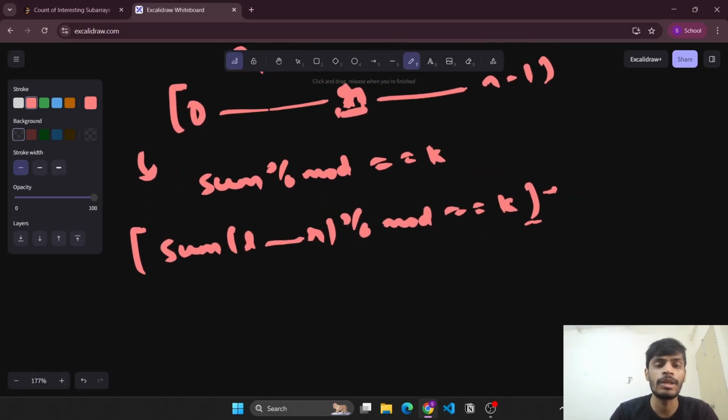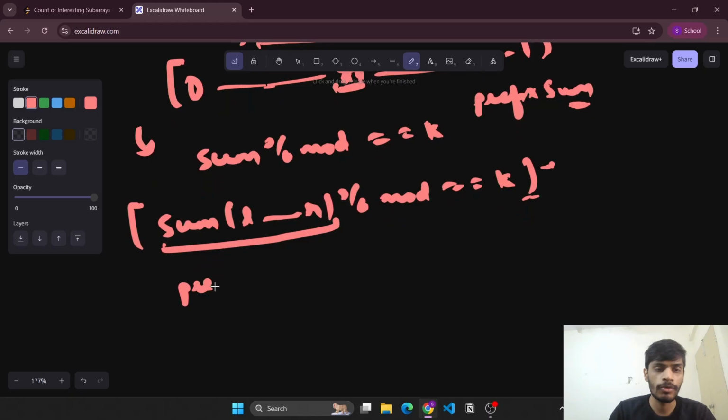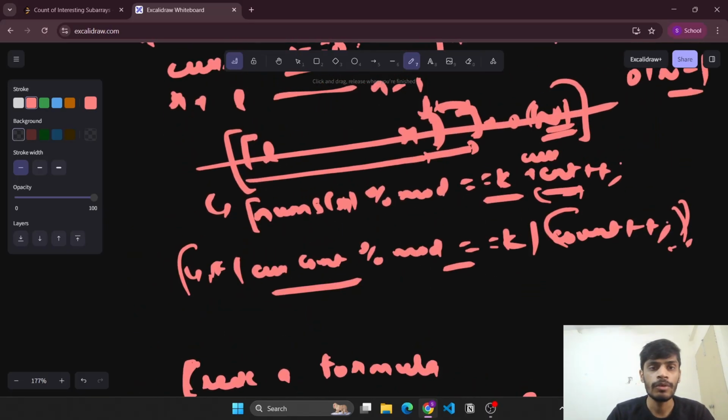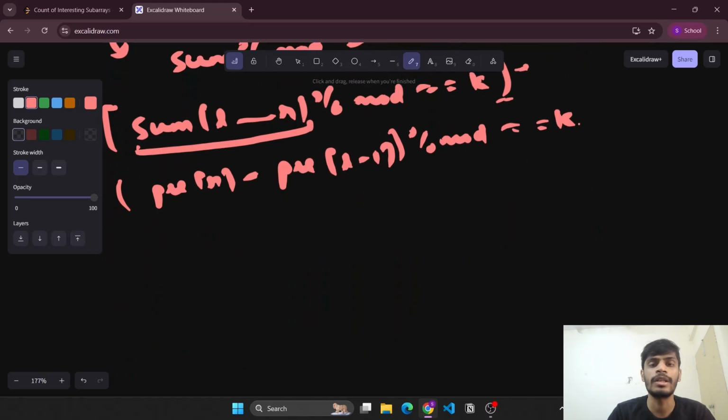So let's try to rearrange. Now how will we be able to get this sum from L to R? If the range is not changing, then what concept comes to mind? Prefix sums. So to get the sum of L to R, we will use prefix of R minus prefix of L minus 1, and this percent mod, we need to make sure that it equals k. Now the first step, we have created a formula. The next step is to bring it in the form of a single variable.